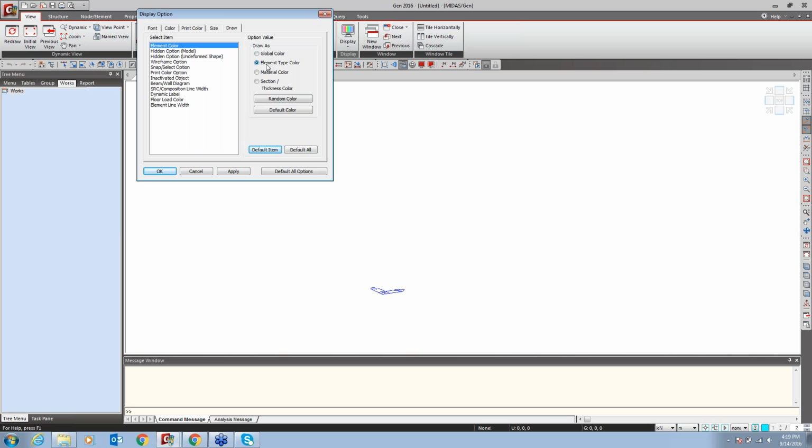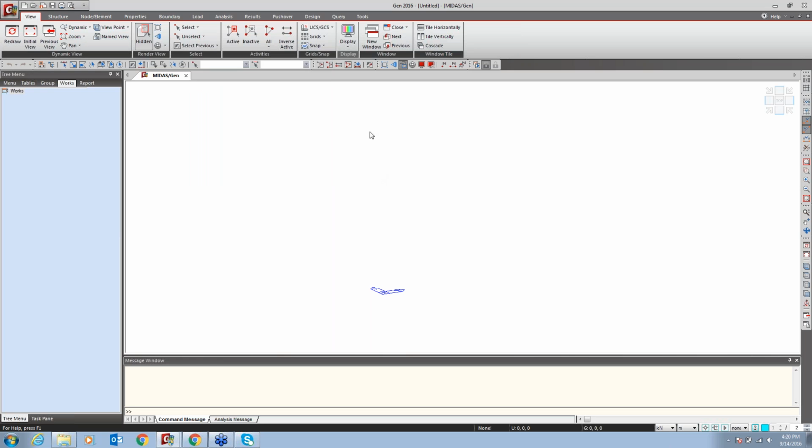So depending upon the element type, like beam, like wall, like plate, for each and every element type the color is different. If you say material color, then based on your grade of concrete or grade of steel, it will give different colors. And the section and thickness color means based on your properties, the section property, it will give different colors. So these four options are most important. These options are available in the display option.